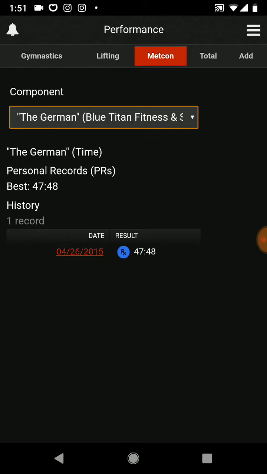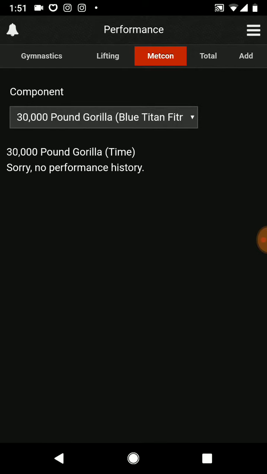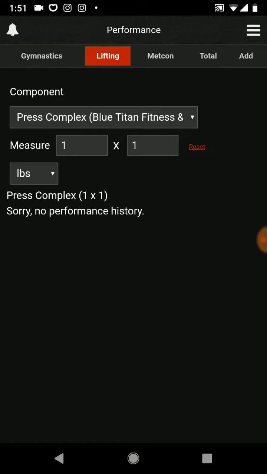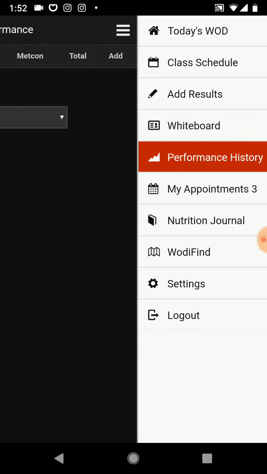April 26, 2015, I did this workout in 47 minutes. It's a terrible workout. I click the date, and it shows me here, and I can edit the score if I want. Okay? So if you see at the top, it says gymnastics, lifting, Metcon, total, or add. This is how I add performance, and this is how I review my performance. This is very handy in tracking how you do as an athlete, because we don't want you to just lose weight. We also want you to track your score because we are going to make you fitter. Fitter keeps you out of the nursing home. Healthy keeps you out of the hospital. Fit keeps you out of the nursing home.